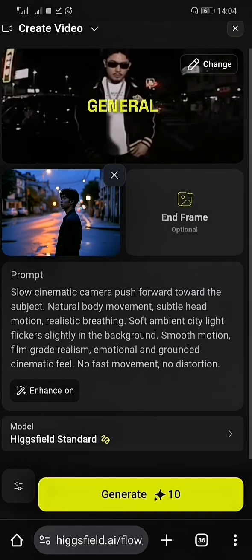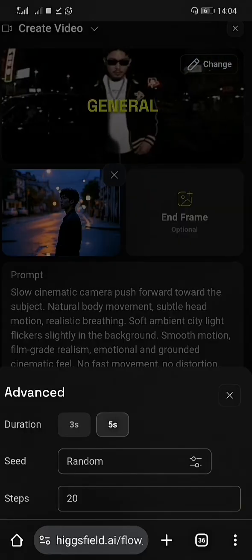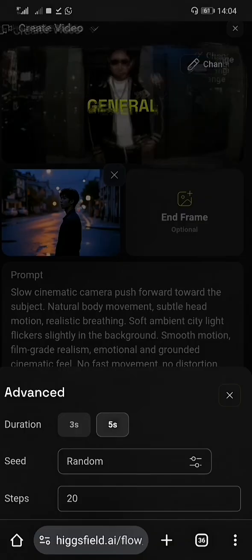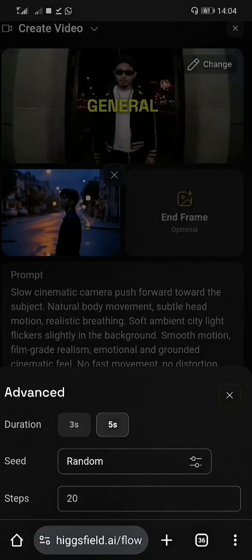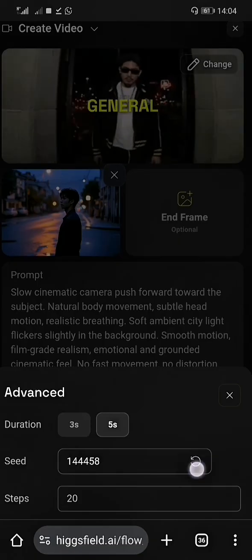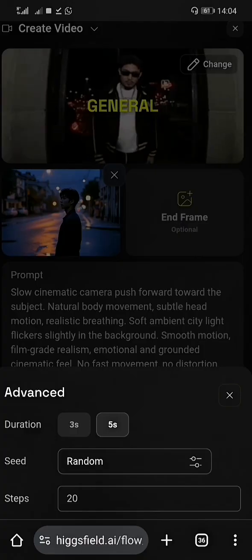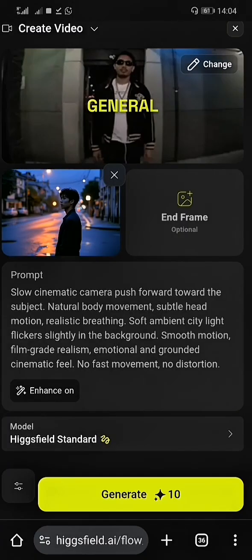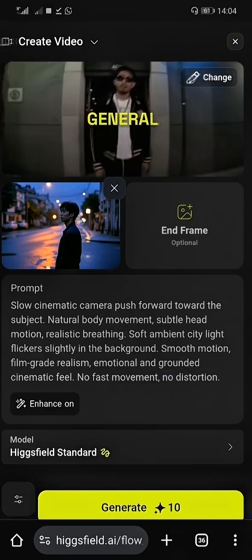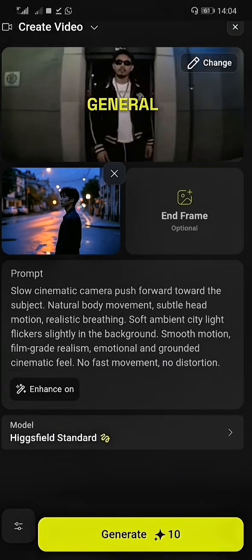And then once you are done with that, you click on this side button over here and then choose the duration of the video, either being 3 seconds or 5 seconds. And then the seed, you can either choose to make it random or use a certain number for it, but I'm going to be leaving it on random, and then the steps default as the 21. So once you are done making everything shaped to what you want, go ahead and then click on the generate button over here, and this is going to cost us 10 credits.